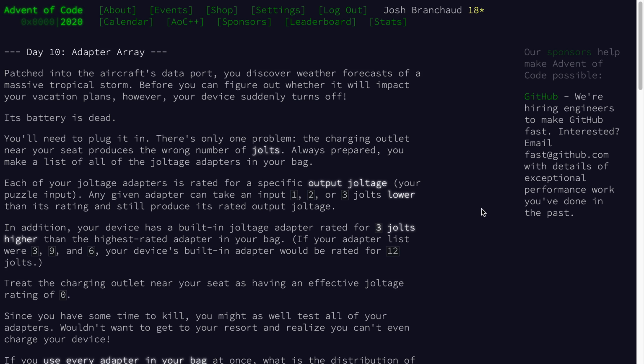This is Advent of Code 2020, Day 10, Adapter Array. We've got a device with a dead battery, and we've got a bag full of adapters that we can use to help plug in our device into the charging outlet on the seat. Unfortunately, that charging outlet produces the wrong number of jolts than what our device needs, which is where our bag of output joltage adapters comes into play.